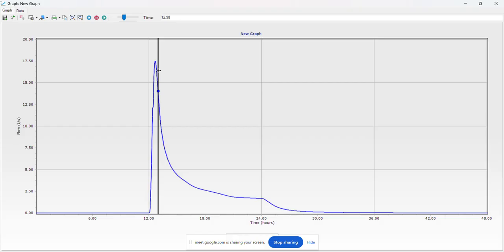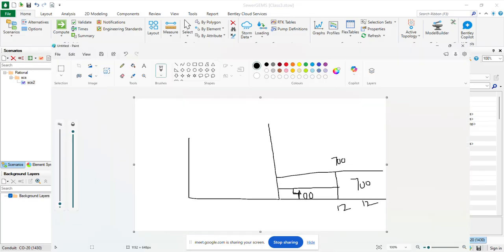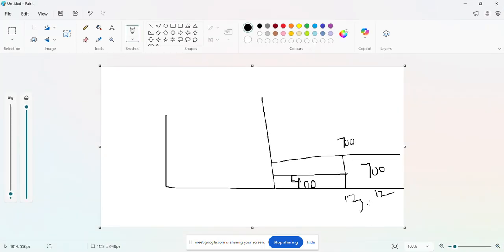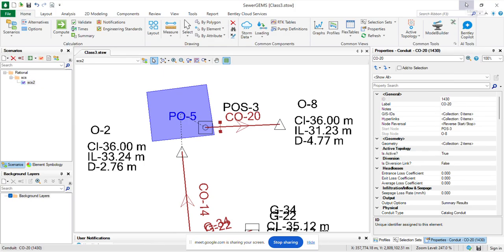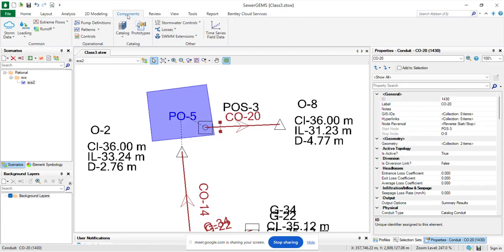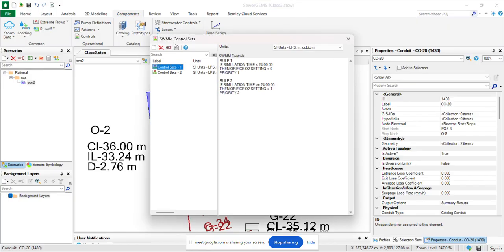Okay, until 13 hours we'll make it as 400. After that it will be 700. Okay, so let's see how to do this. Go to components. So we almost set the control structure for the orifice. After that, go to extension, SWMM extension, control sets, create one control set, like make it as orifice 1.